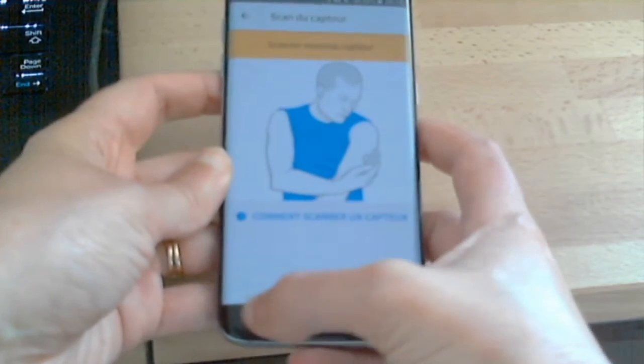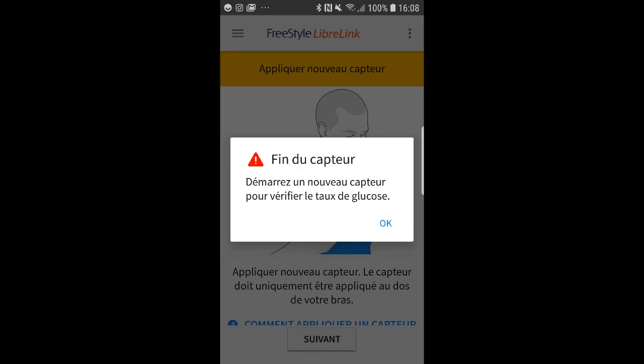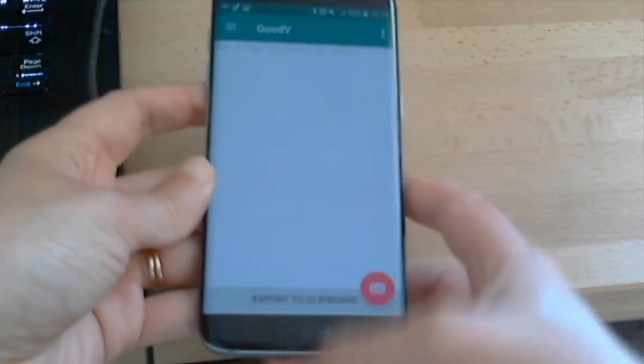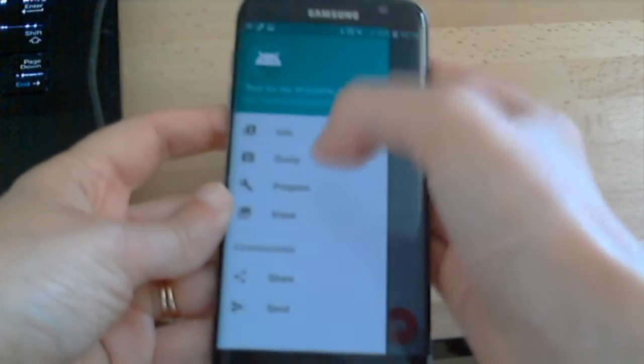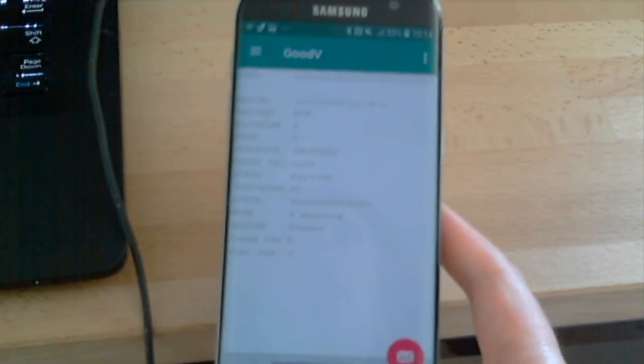So we are going to go to our own application, Good V, and we're going to get some information about the sensor. There it is. It might be a little bit difficult to read, but you'll have a screenshot afterwards. It tells you that the sensor has expired.